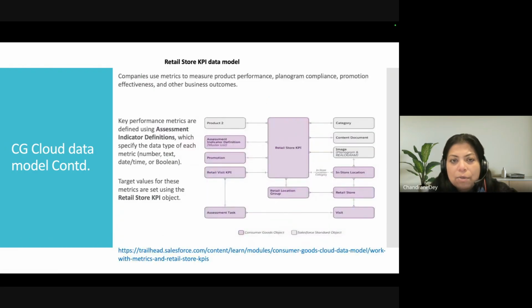Yes, so we will go on to looking at how visit looks in our actual application in Salesforce web, and definitely in Salesforce mobile as well. But before that, we are just going through the data model, so that at that point of time we can recollect what we learned. Yes, so the retail store KPI data model.